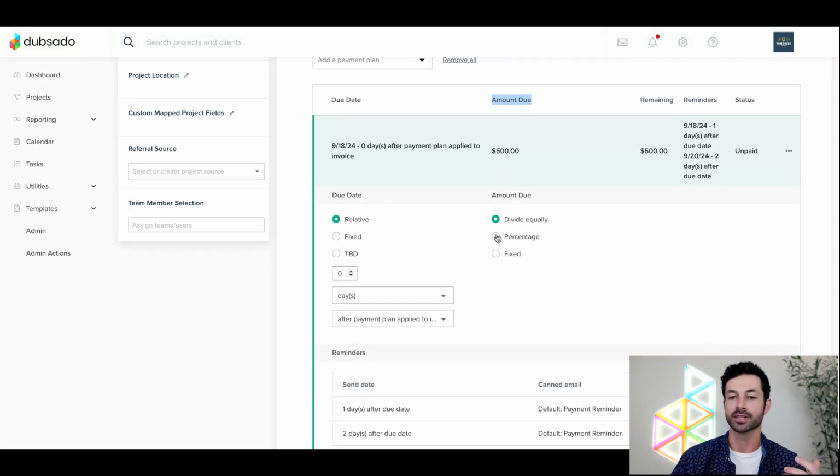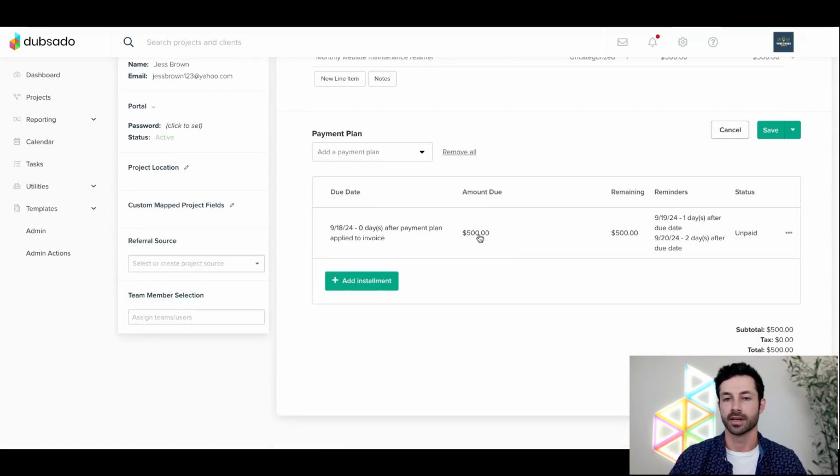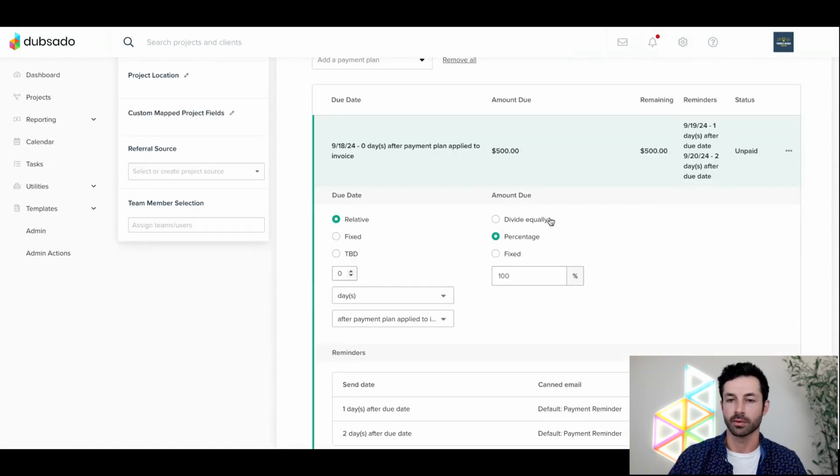Now, you could also go ahead and say percentage and add in 100%. Oops. That's totally fine too. As you can see here, it's showing $500. Regardless, we want to make sure that one way or another, we're setting it to the entire total of this invoice, in this case, $500. That's really the key there for the amount due. Don't have to worry about it too much else.